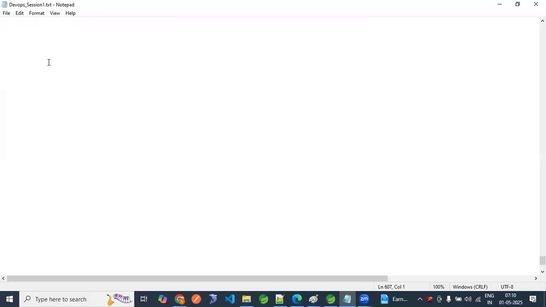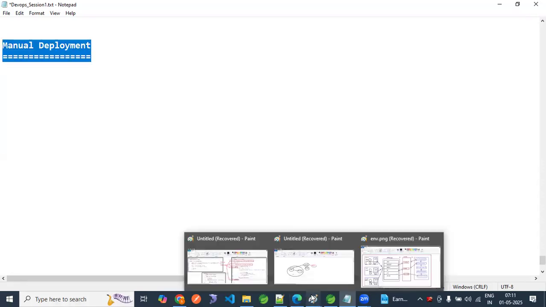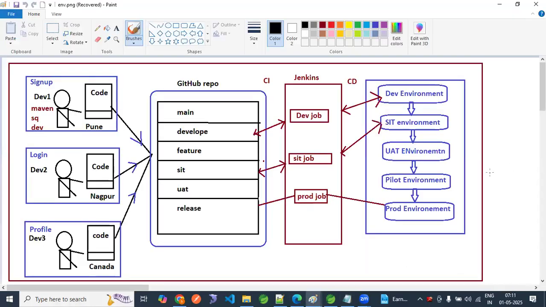Now, guys, today we are going to start manual deployment. Once you understand manual deployment, then you will understand automatic deployment. First we need to understand the basic thing, then we go with the advanced thing. So we have to do manual deployment. For this, let me explain this part one more time and then we will start.